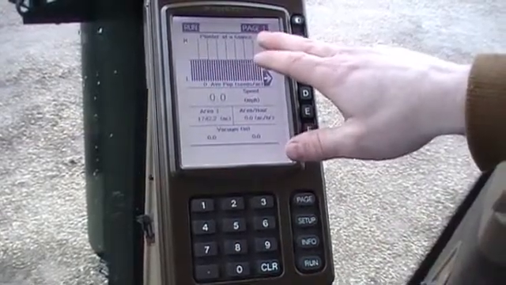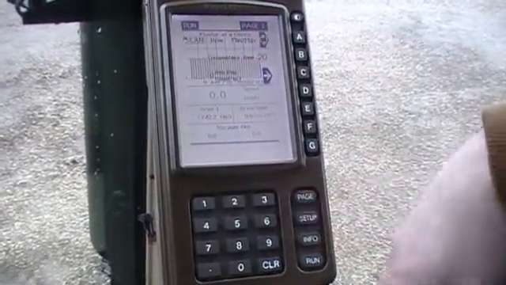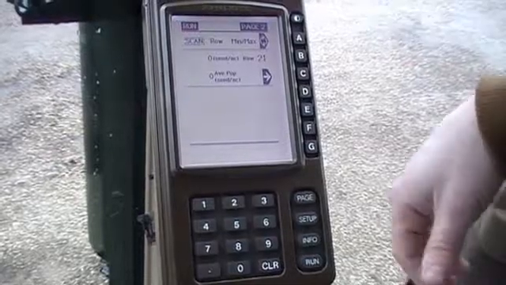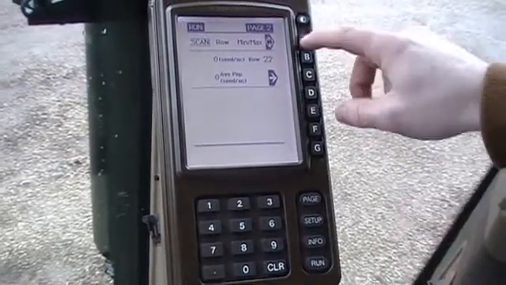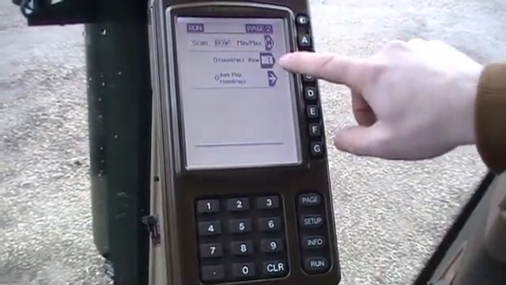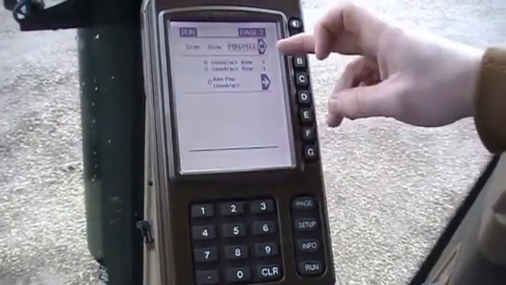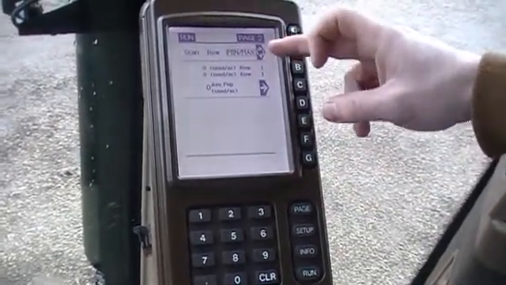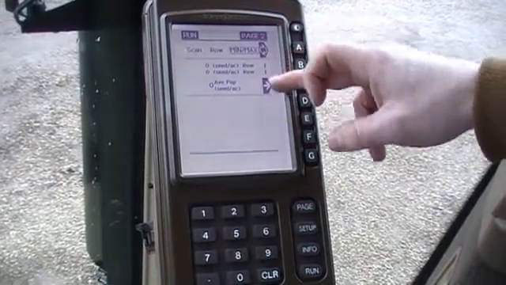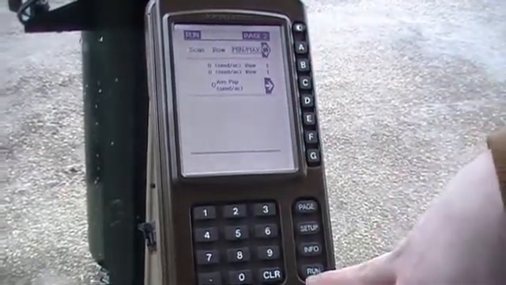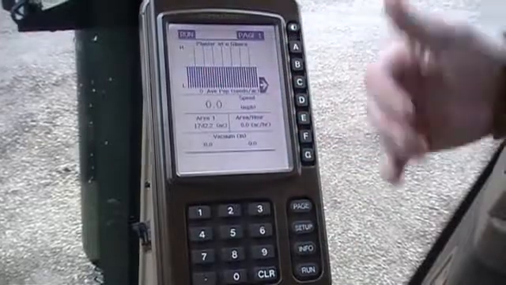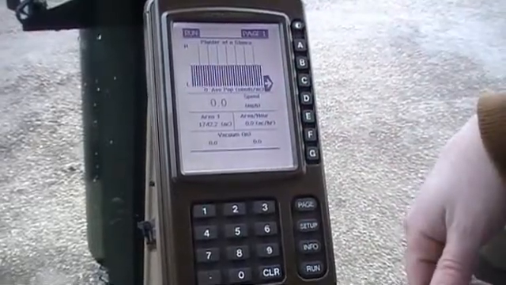Now, I'm on page 1 right here, so I'm going to hit page 2. On page 2, I've got my scan row and my min-max if that's what I choose to do. So if I select, I can watch one particular row if I'm having an issue. Or I can go over to min-max and it'll tell me the row that's planting the most, the row that's planting the least, and my average population. So I go back to page 1, I'm back to my Planter at a Glance.